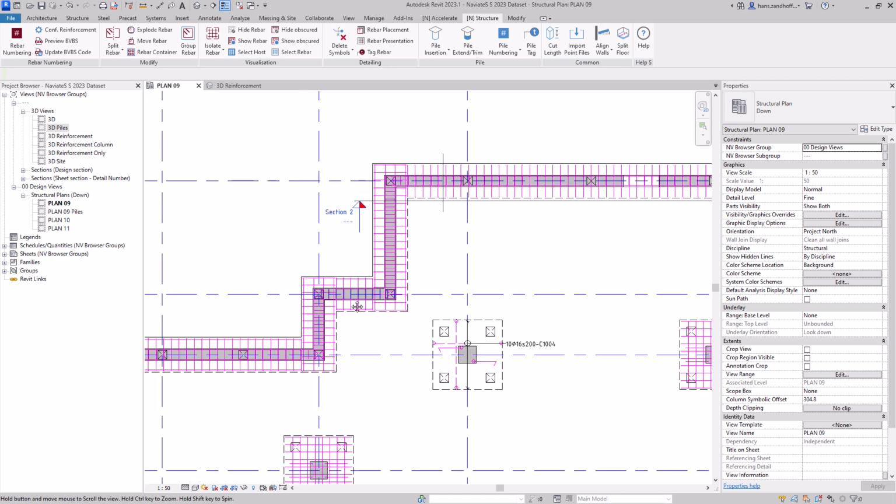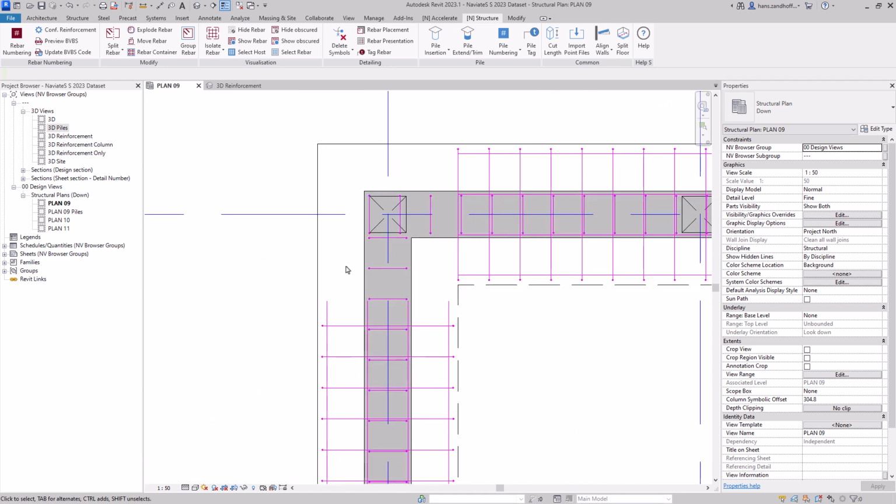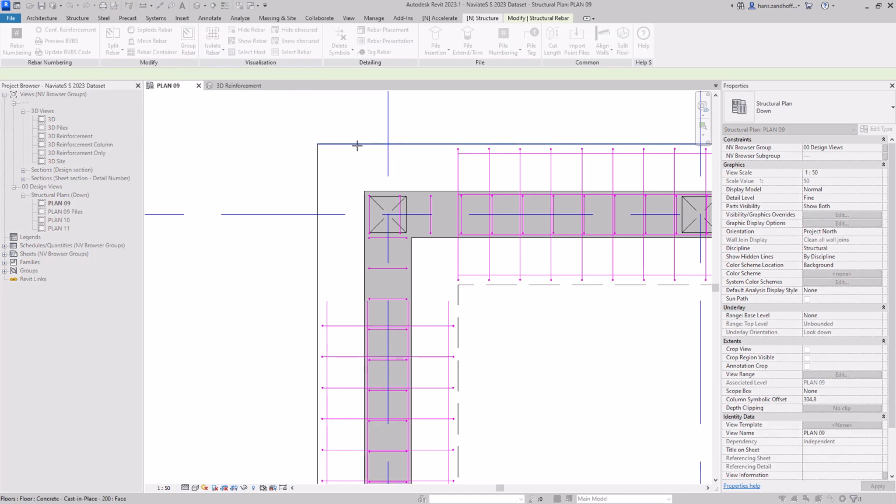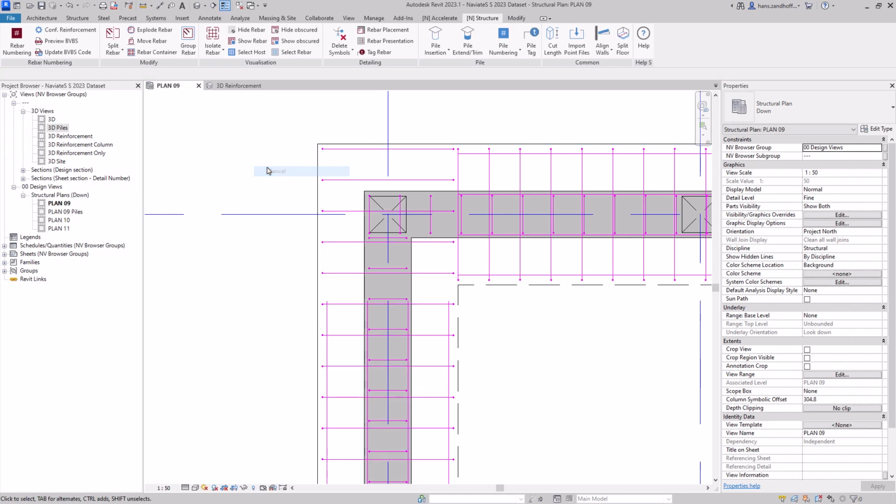There's also a functionality to move rebar. So if I want to move rebars, I can select the rebar, go to Naviate Structure and move rebar, and I can select the face I want to move this rebar to, which is this. That's an easy way of moving a rebar to a face.